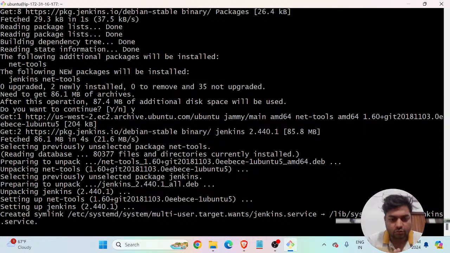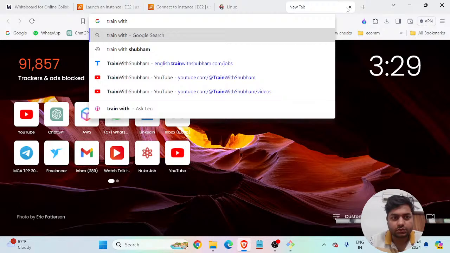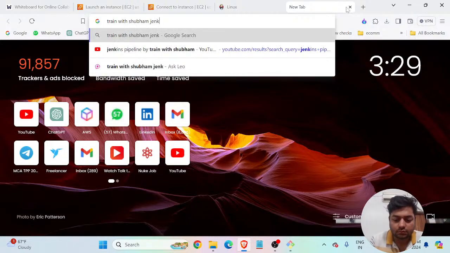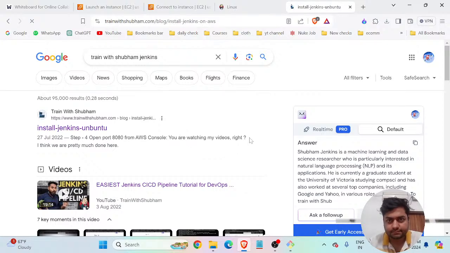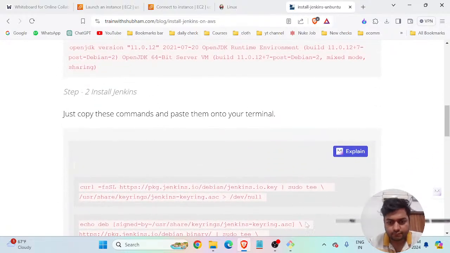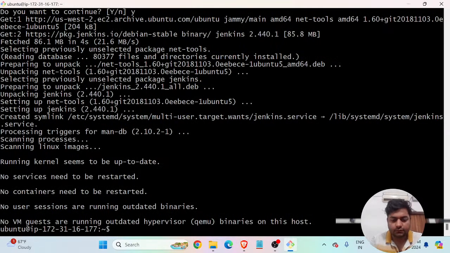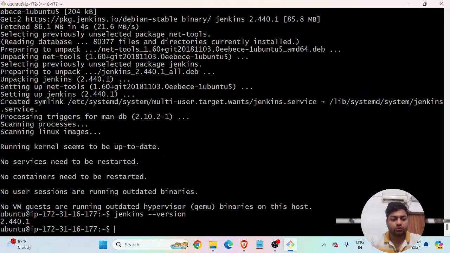Okay, it is trying to install it. If you are getting any kind of problem, then no problem. Jenkins. There is some modules. Okay, let's check it. Yeah. So Jenkins is installed and Jenkins runs on port 8080.